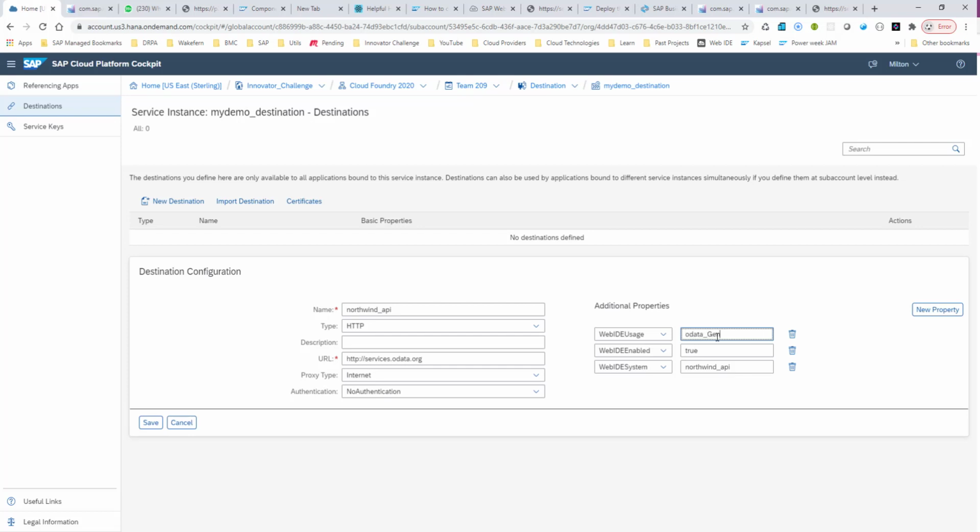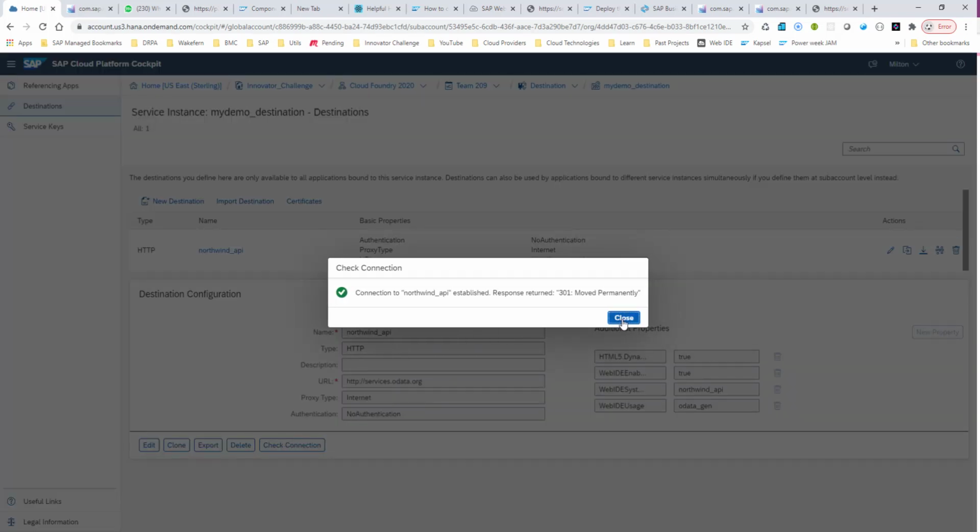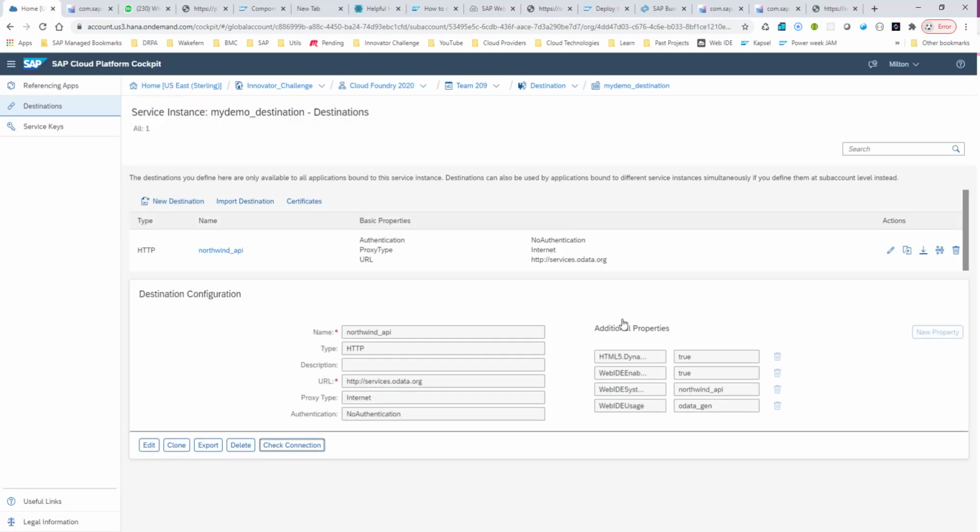Now I know that there is a new property that I need to add, and it is called HTML5, and I don't think it's in this drop-down list. Dynamic destination. So HTML5 dynamic destination, and I will set it to true. And I will save this. So now I have created this destination. Let me make sure the destination is working. I'm assuming it is working. Web IDE enabled true. Everything looks good to me.